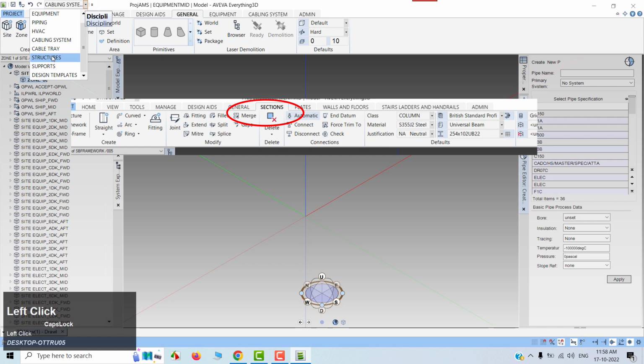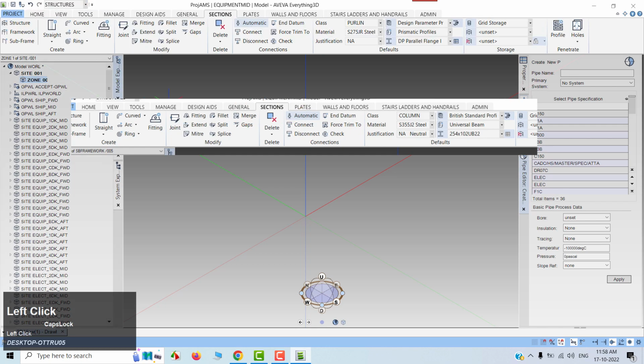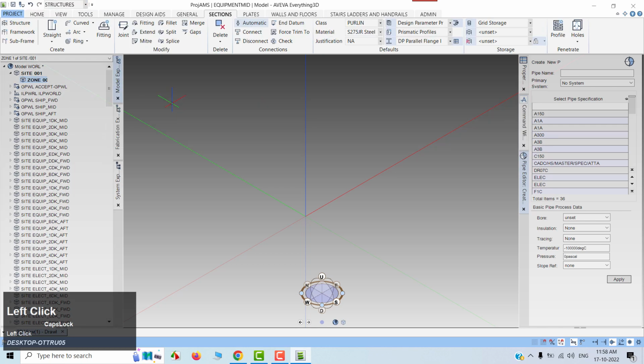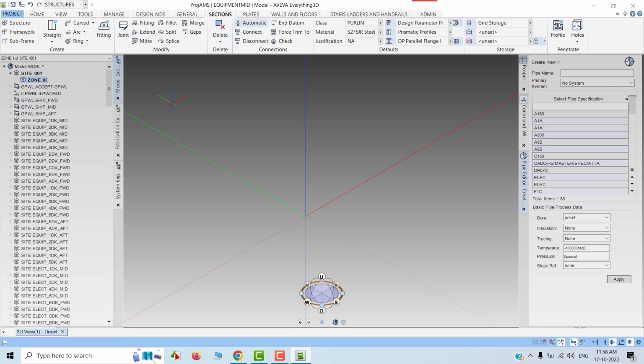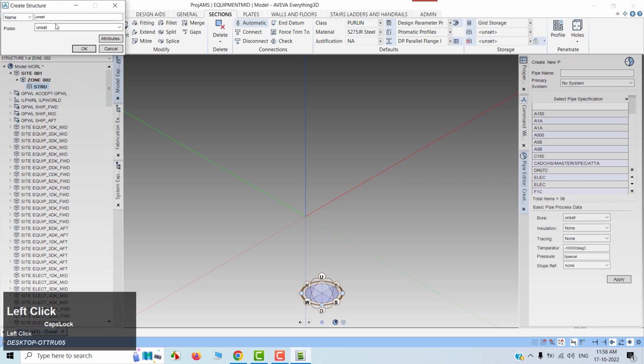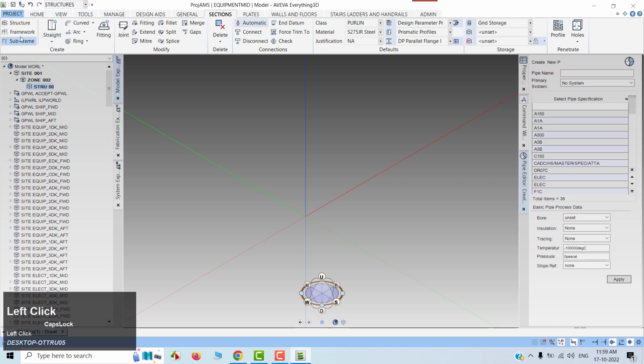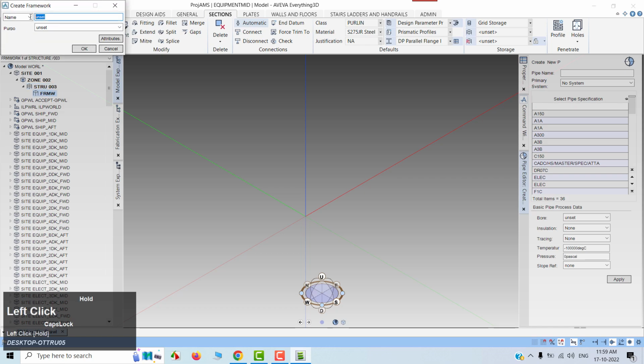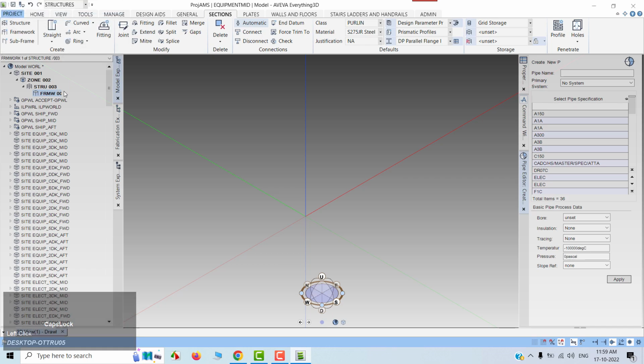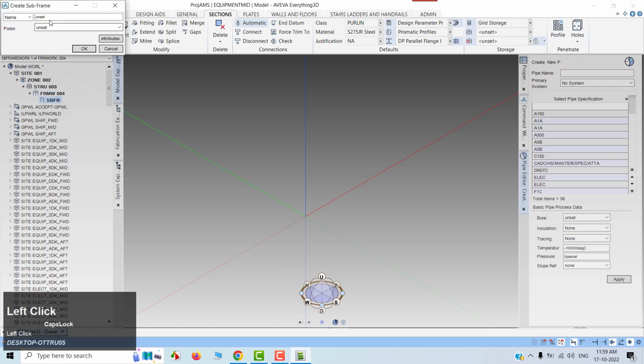Click on the sections. Click on the structure and write 003. Click on framework and name 004. Click on the subframe and write 005.